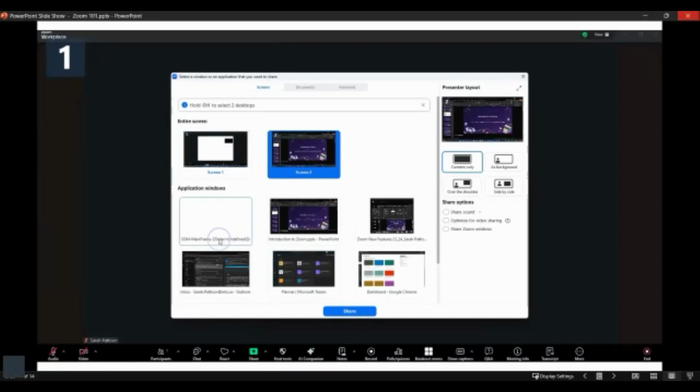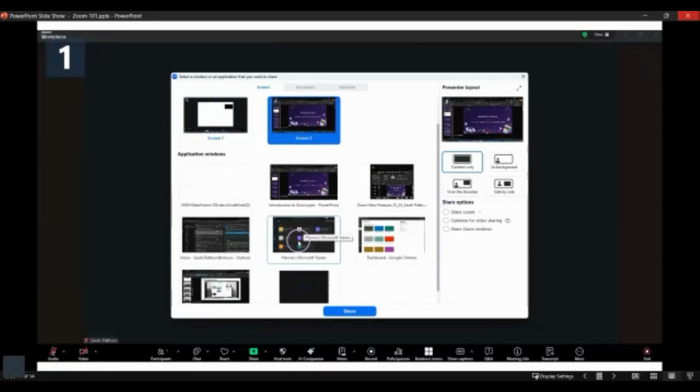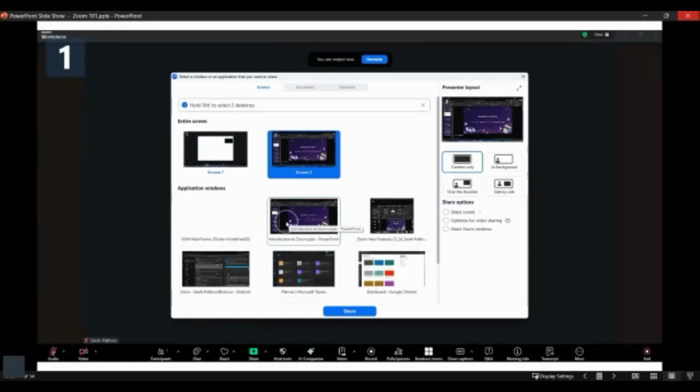You also have the option of just sharing a particular application. So say I have a PowerPoint here, I can just share the PowerPoint, or I can just share my web browser or whatever other application that I have open. Then you can choose from the different layouts. You could do content only or as background, that would have you at the front or over the shoulder. So you'd be in front with it behind or side by side with you.